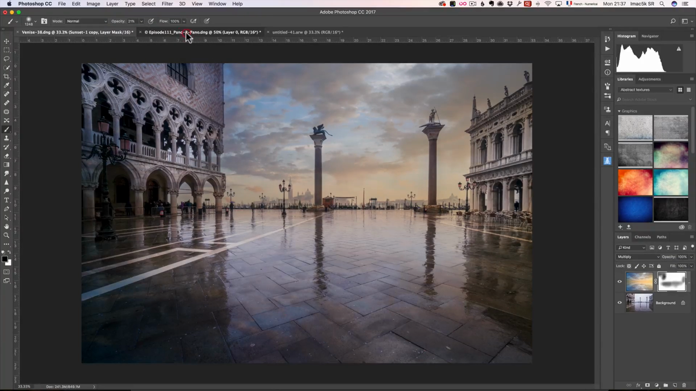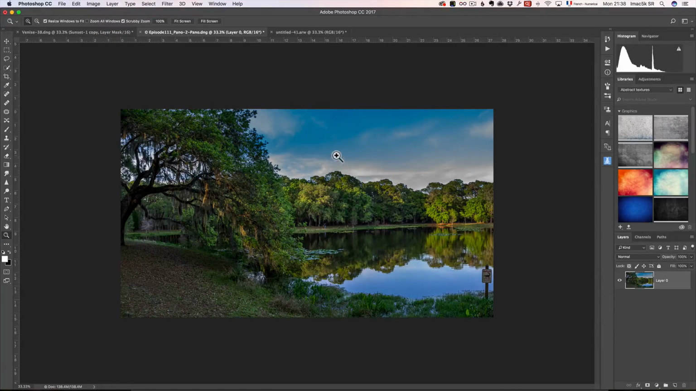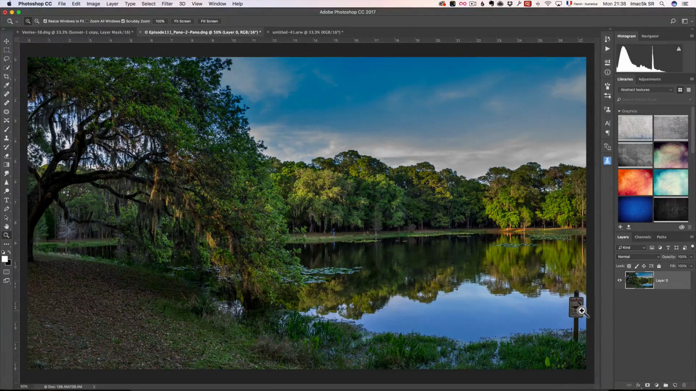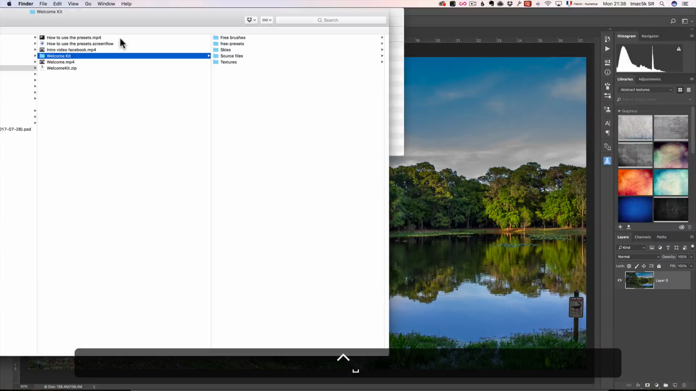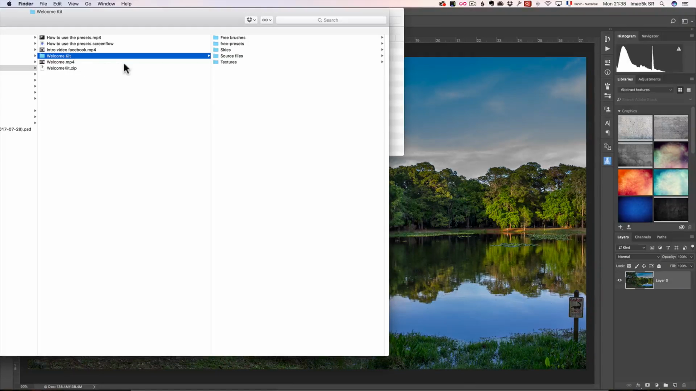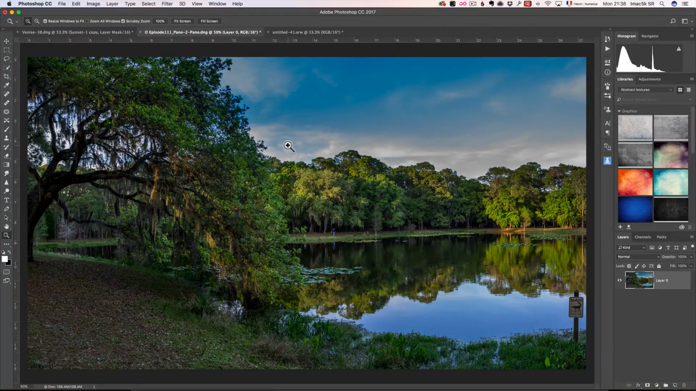Let me show you another example. This is a photo from Florida. I liked it, but I said, I want to change the weather. Well, I'm giving you some weather brushes for free. All you have to do is go to the welcome kit, and go to free brushes, and it says weather brushes. Double click on that. It's going to install it into Photoshop.